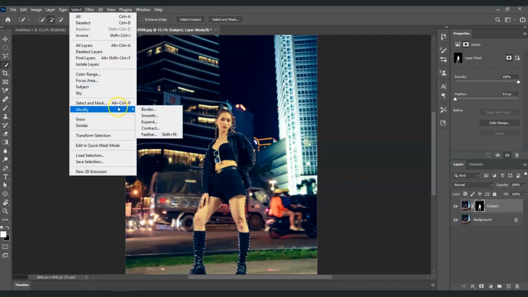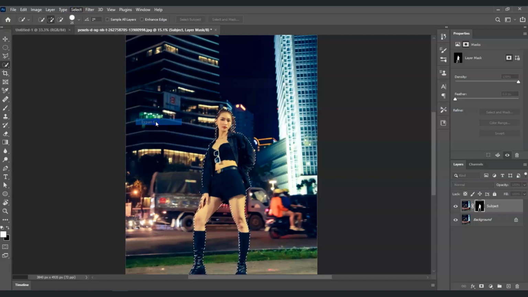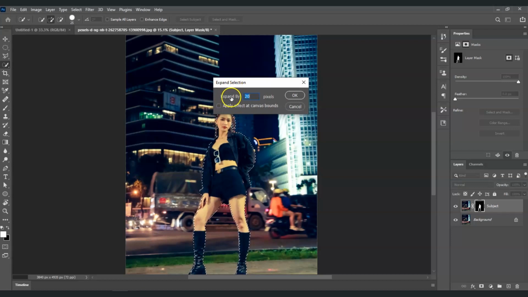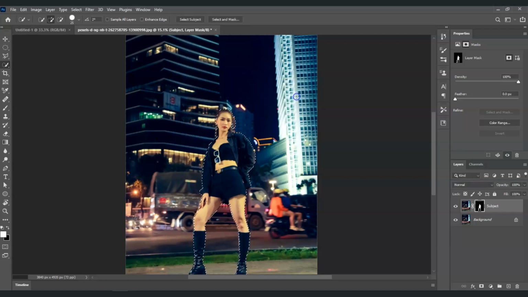Let's go to Modify and then Expand. This will pop up for the expand by. Set this one to 20 and then select. Okay, you can see we just expanded the selection over there, right?